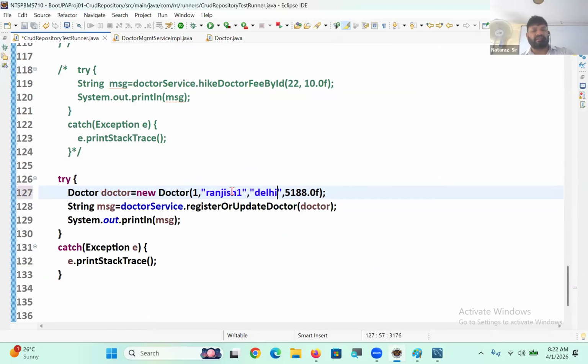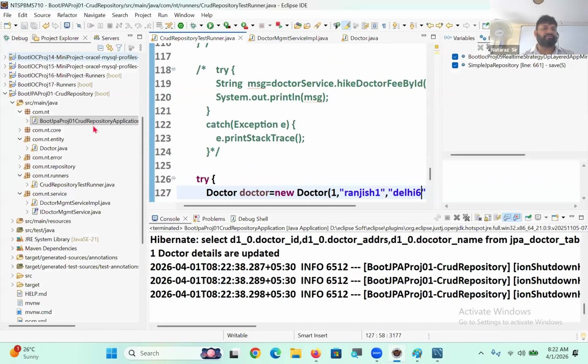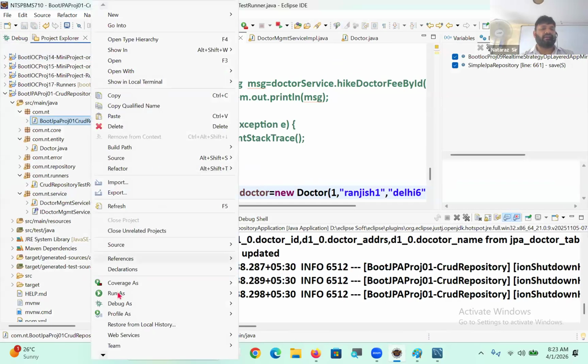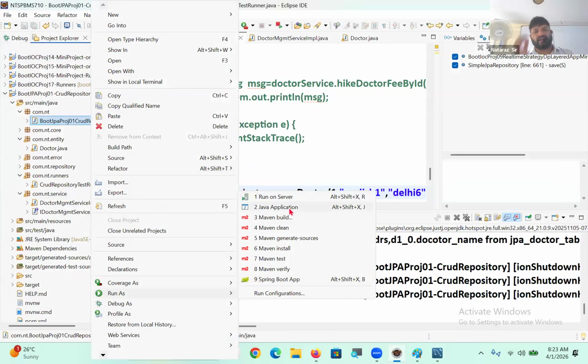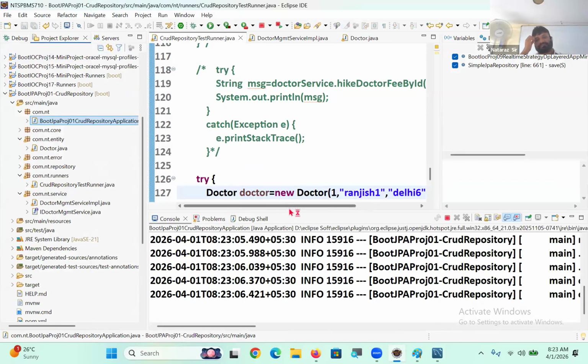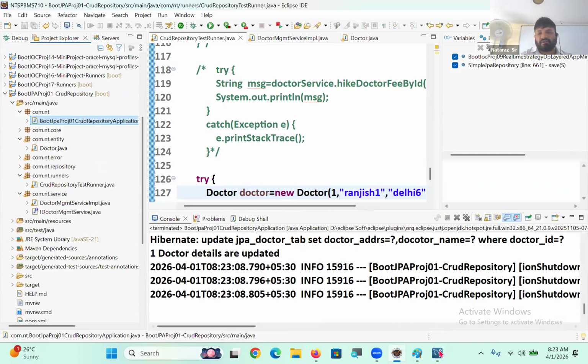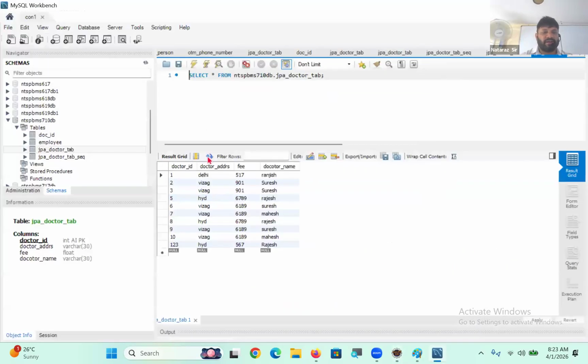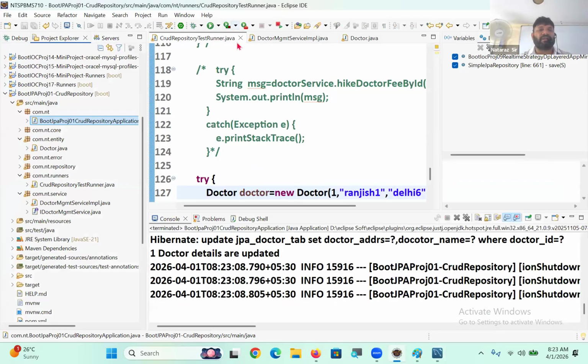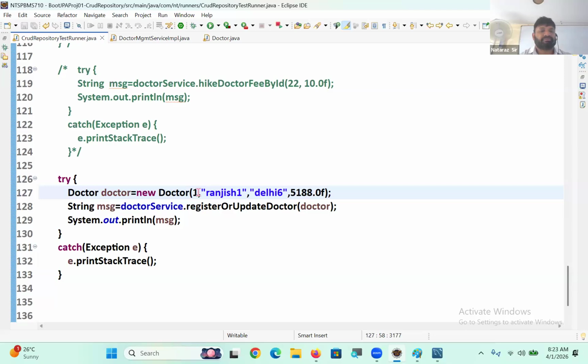One, Delhi, 6. Copy this. Right click, run as Java application. It looks like it is updated, but see, all the remaining ones are updated, but this one is not updated, because it is marked as transient.